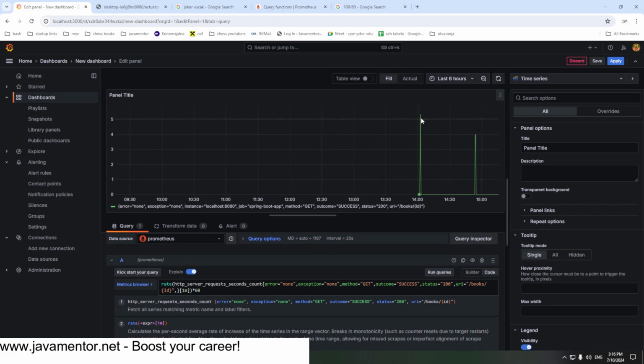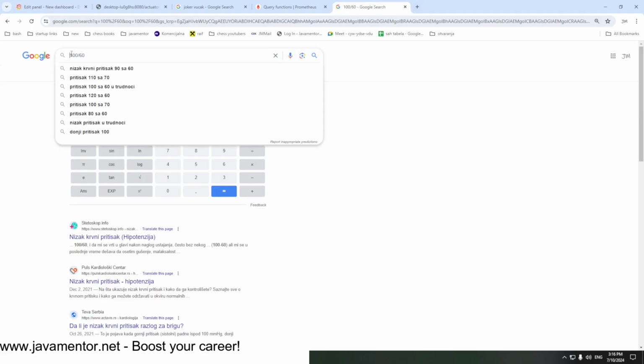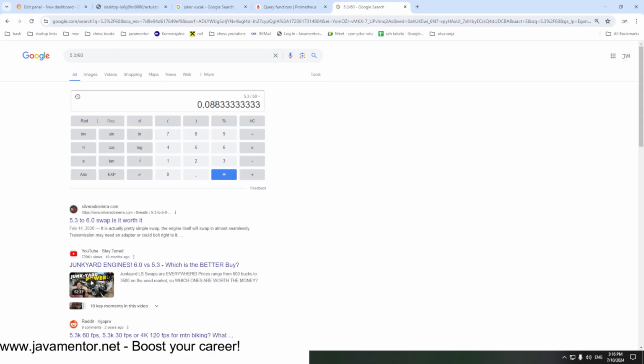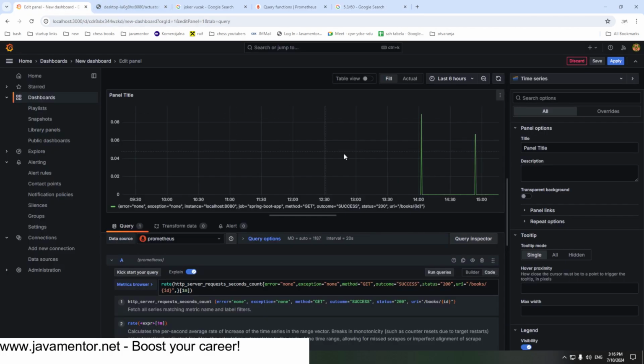Run query, and then we can see how many requests. 5.3 requests were at this point. Well, let's try to calculate without that multiplying. So 5.3 divided by 60, let's see how much is that. 5.3 divided by 60, that is the number that is shown here, right? 0.88. And that is the rate function.